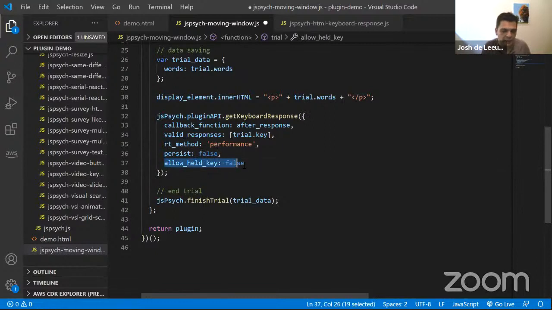And then finally, this is an important one too, this allow held key. If you have this set to true, then what will happen is if somebody presses a key, like say the space bar in our plugin, and then in the next trial there's another response for a space bar, well, if somebody's holding down that key, the keyboard response listener in JavaScript will by default register this multiple times. So as you're holding down the key, JavaScript will keep saying spacebar, spacebar, spacebar, and it'll just repeat that over and over again.